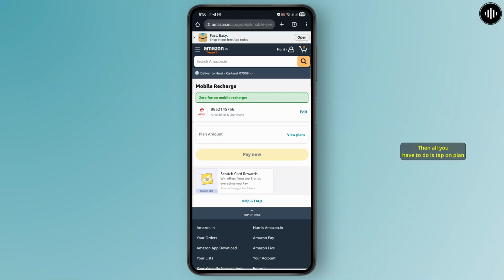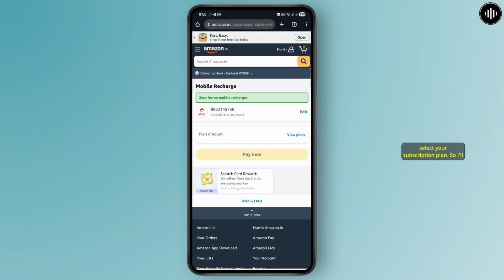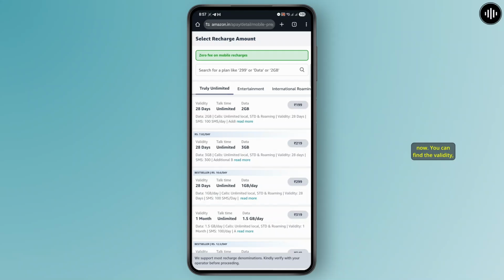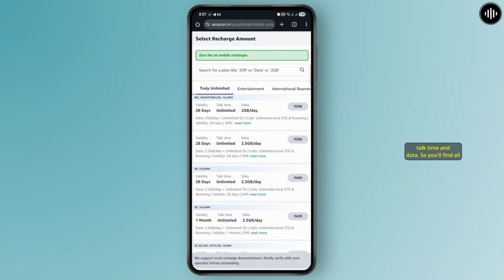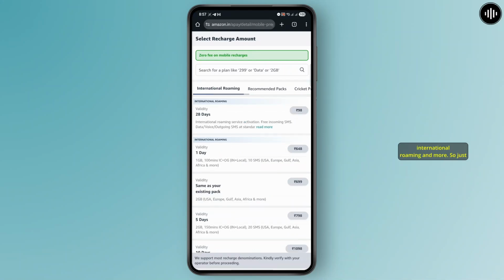Then all you have to do is tap on plan amount. So just tap on view plans and you can easily select your subscription plan. So I'll just tap on view plans for now. And you can find the validity, talk time, and data. So you will find all of these unlimited plans, entertainment plans, international roaming, and more.